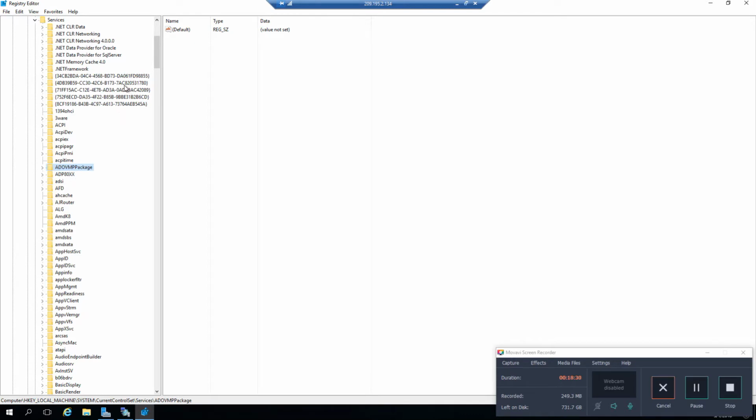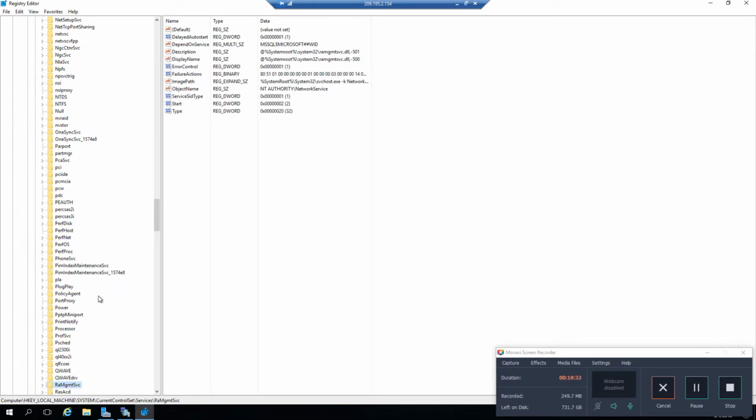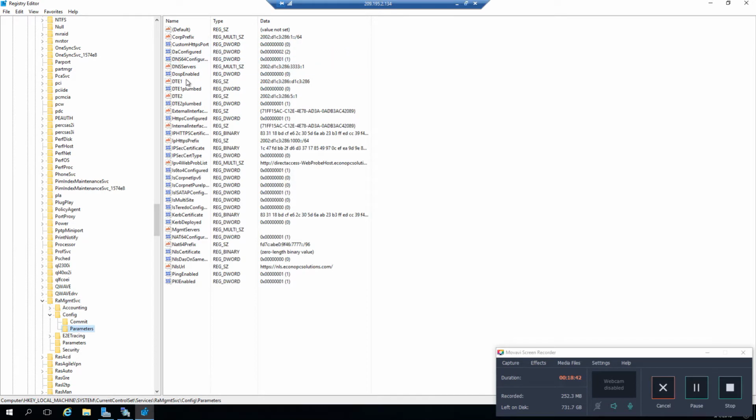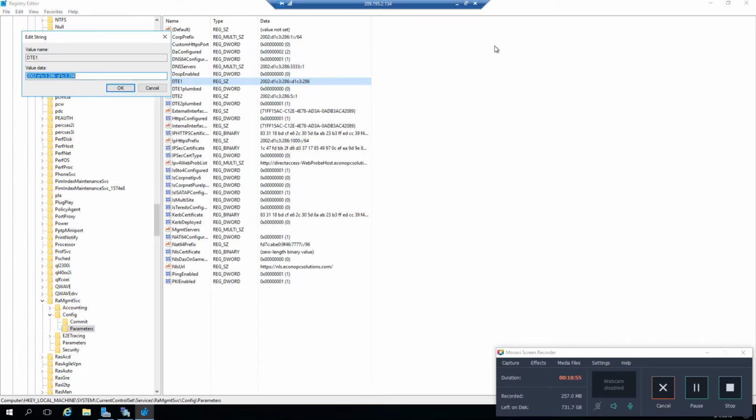To make it faster, we're going to click on R for the remote management service. Expand that, Config, and then Parameters. The two things you want to document are DTE1 and DTE2. So what I will do is I will copy. I'm just going to take a Word document.